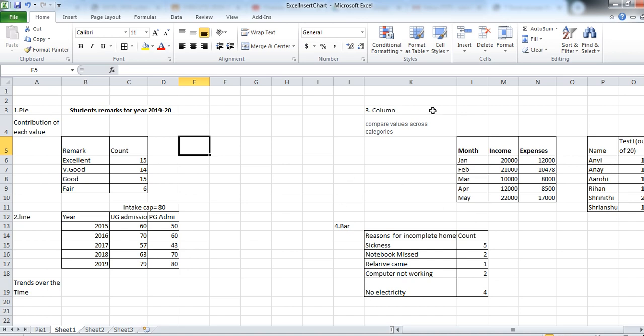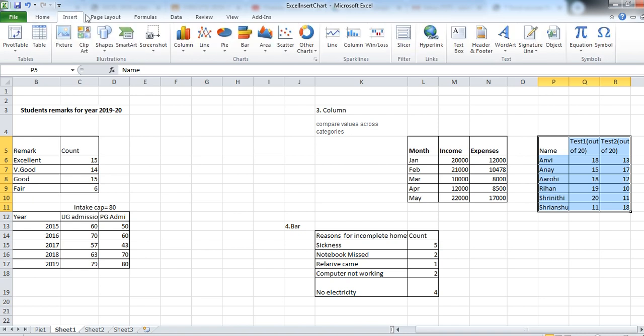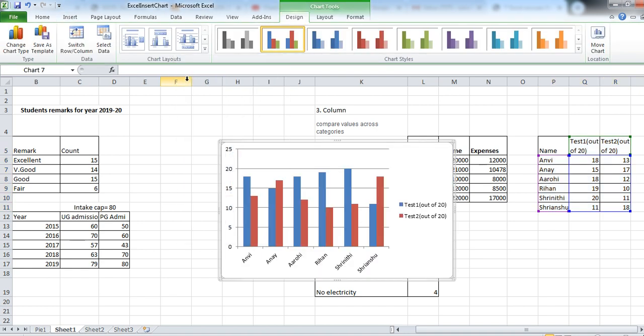Now next is our column chart. We use the column chart when we are comparing the values across the categories. Suppose these are the marks of the students. You can use any data. Suppose this is my data. Now I am going to insert, then column chart. Then you can choose 2D, 3D, cylinder, cone, any type. I am using this first one only.